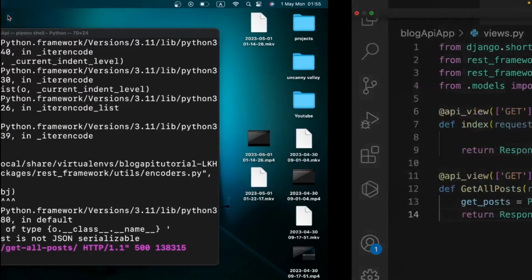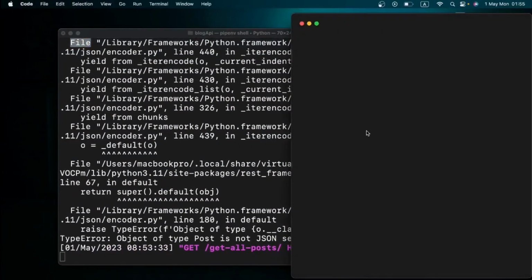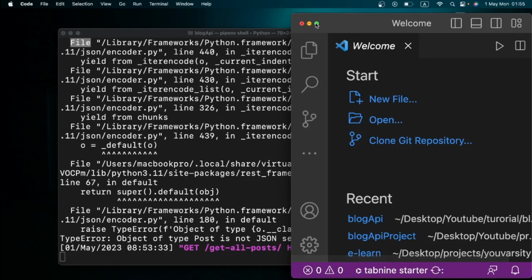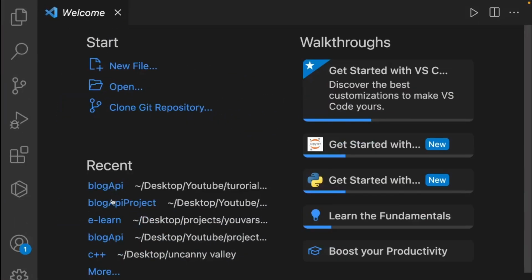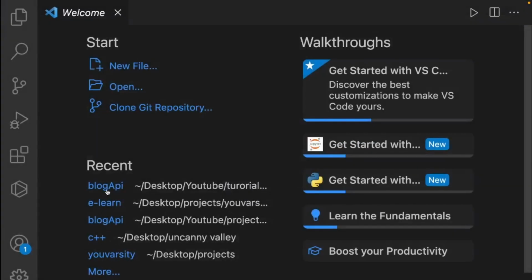So I want you to go to your, oops, I mistakenly closed my code editor. Sorry about that. So I'm just going to open this. Okay, blog API.